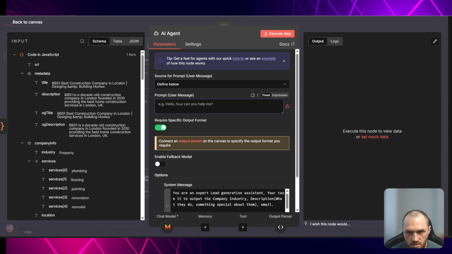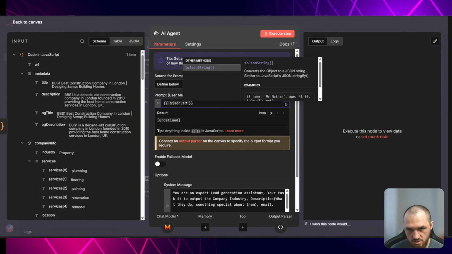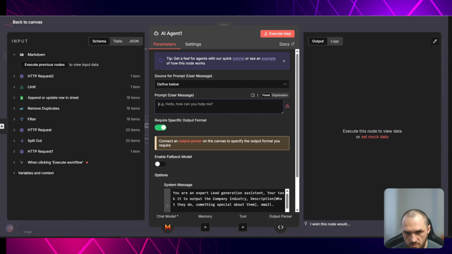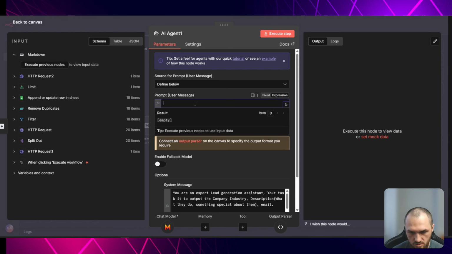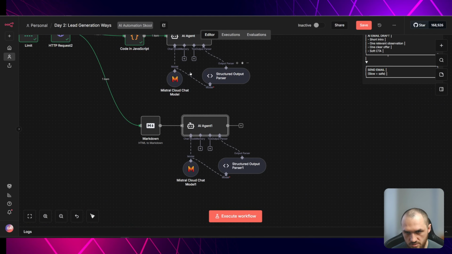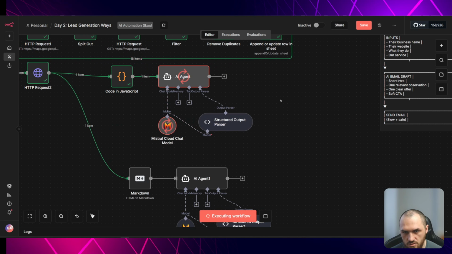And for user message, we're gonna put the whole metadata from the previous node, so we click expression here, and we will use double brackets, JSON to JSON string, so it can know the whole information. And here as well, from the markdown, whatever the markdown outputs, just expression, double brackets, JSON to JSON string, how it was written here. Okay, and from the outputs, let's run the agent once.